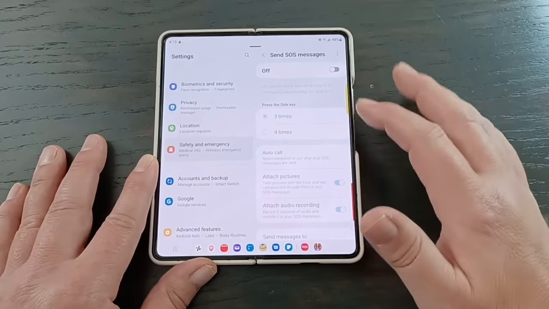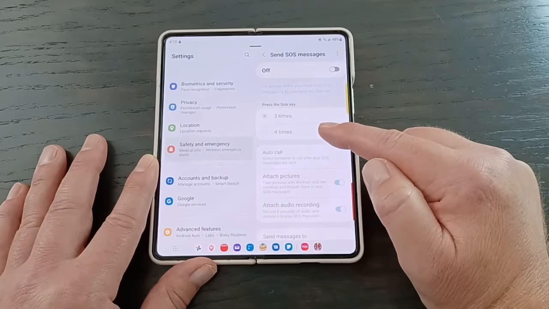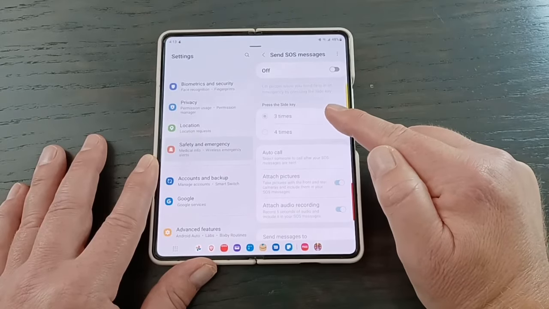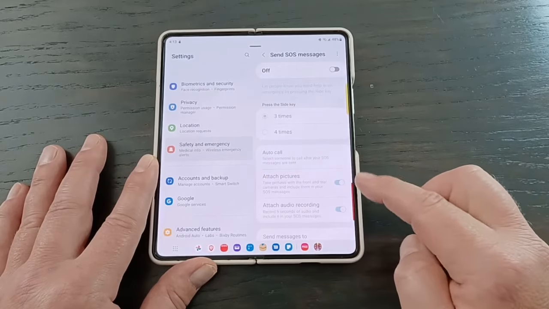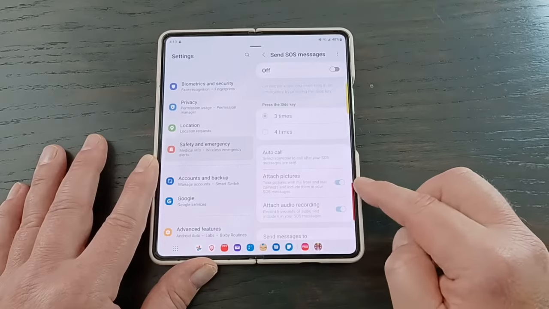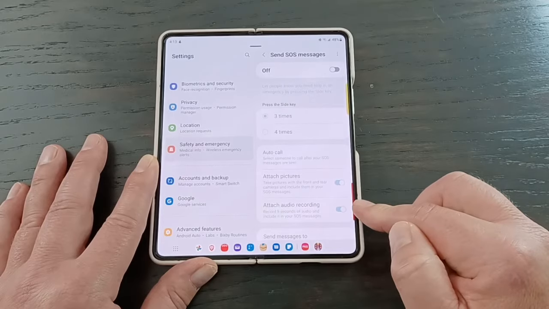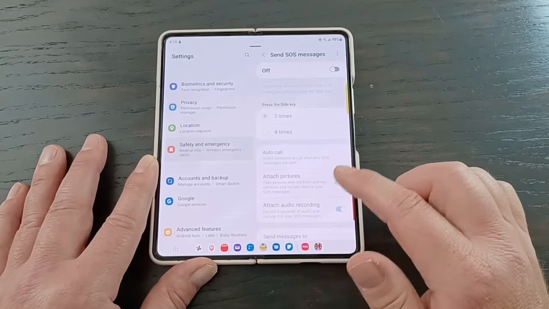And then we go here with the SOS messages. If we toggle this on, you can make it so if we hit the side key 3 times or 4 times, it will engage. If you're a little nervous about engaging it when you don't need to, you can hit 4 times. And then it's going to call the person. It's going to attach pictures of the front and back cameras, and then it also does an auto recording, 5 seconds, and then like I said, that goes to your emergency contact. You pick who that goes to.